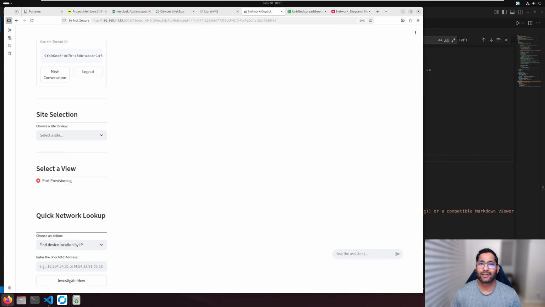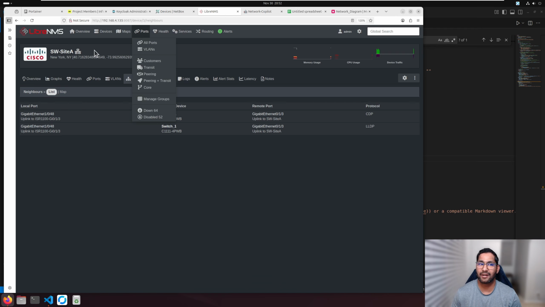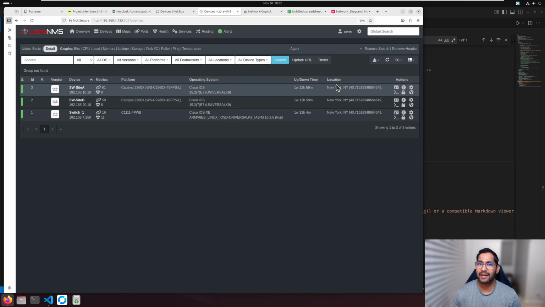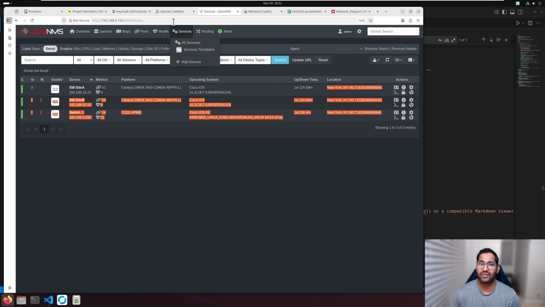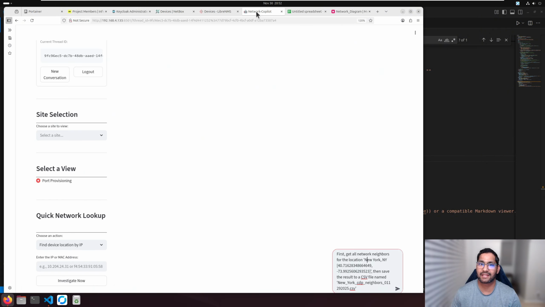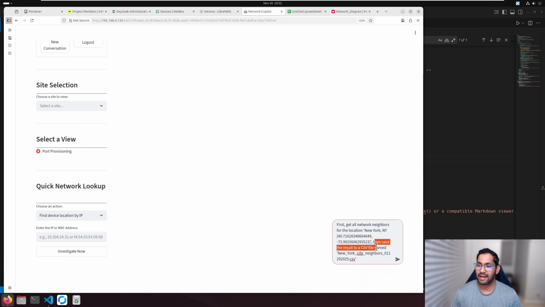I'm going to do a live demo of how I can generate a network diagram so you can see how long it takes. I could optimize this to where I do one query and then it generates the map. There is a Mermaid MCP, but this is still pretty quick. This is my query where I'm going to say get all my network neighbors for the location New York. This location is from LibreNMS, so all the sites have this specific location. That's how it's able to get all the devices from that site. And then I want to save it as a CSV file. So I run this query.